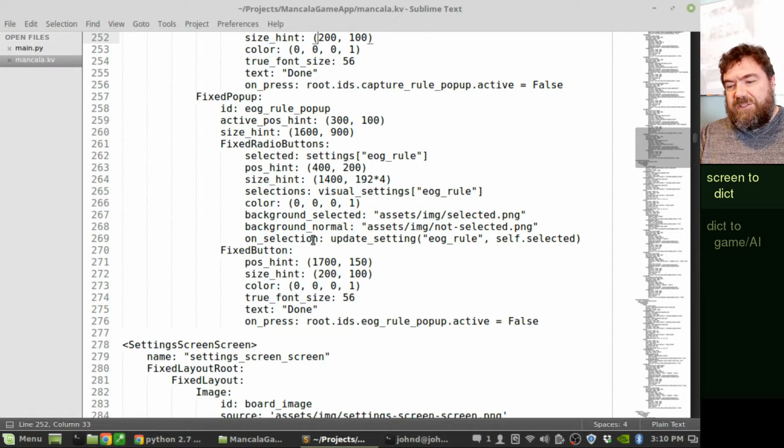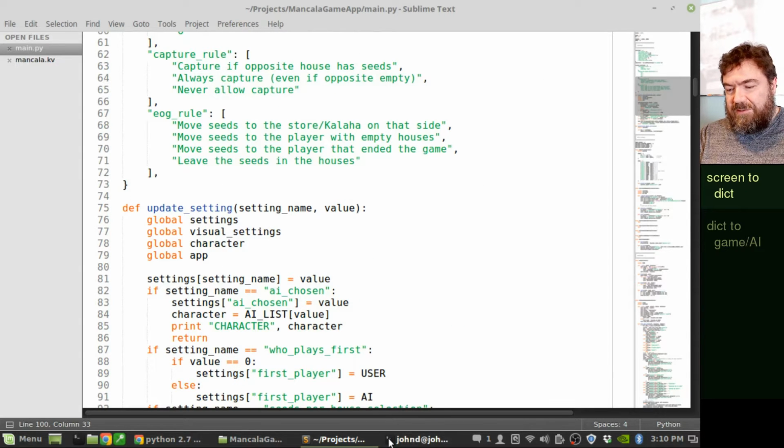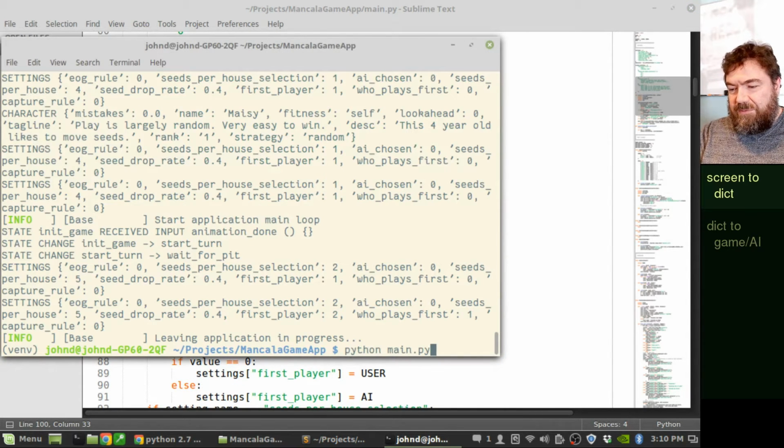And on selection, I now have a rule that's running update setting with the name of the thing to be changed and what the current selection is, or current selected. So here I'm defaulting to this, and if it changes, it passes that on to update setting. I've already tested this, so it does run. Let me go ahead and show it to you.